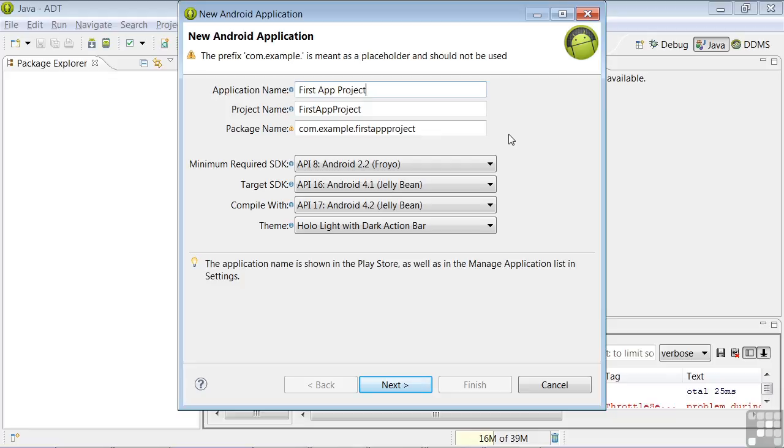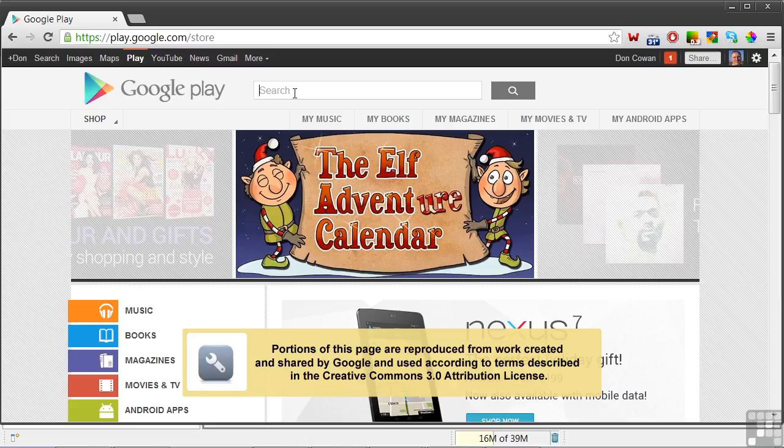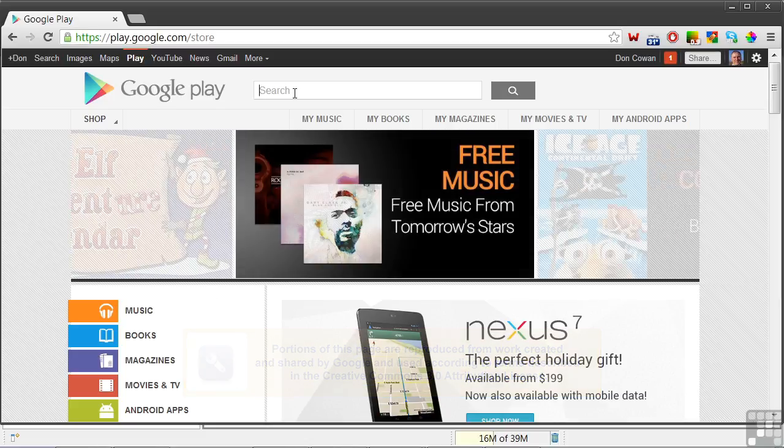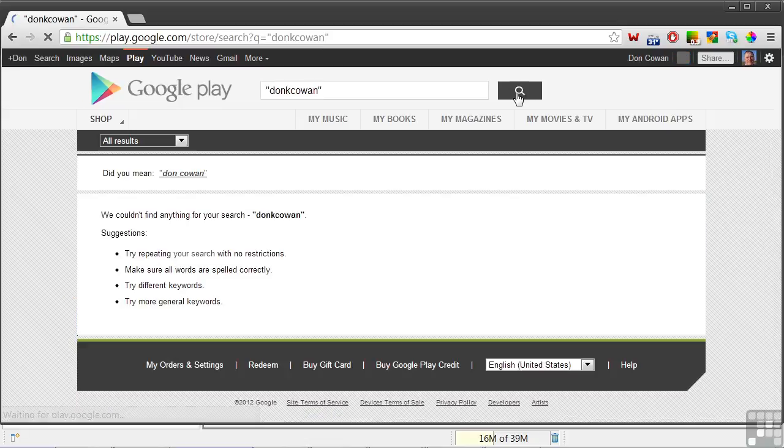Let's bring up a browser with Google Play in it. And using the search box, key in the name that you think you'd like to use. In my case, I'm going to put in my name. It's safer to put it in quotes. And when you've done that, search on the name. And hopefully you'll see it come up with nothing. We couldn't find anything for your search. That means that that name isn't being used for the moment.